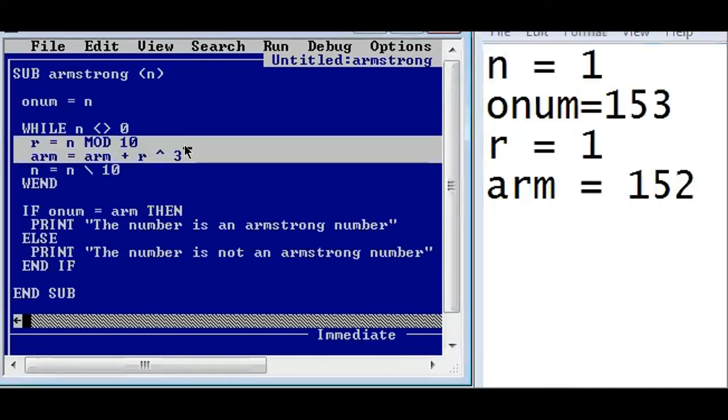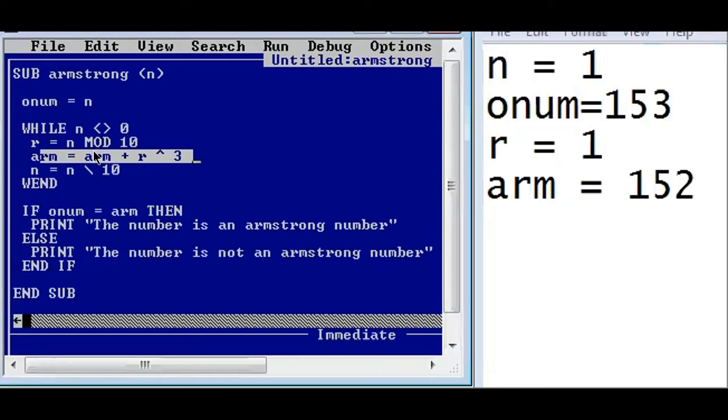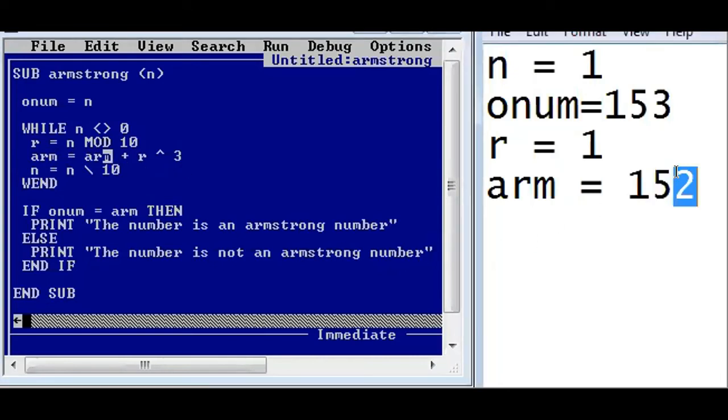arm equals arm plus r cube. So the value of arm is 152. So 152 plus 1 cube means 1, so 152 plus 1 is 153. So we have 153. Then n equals n divided by 10.